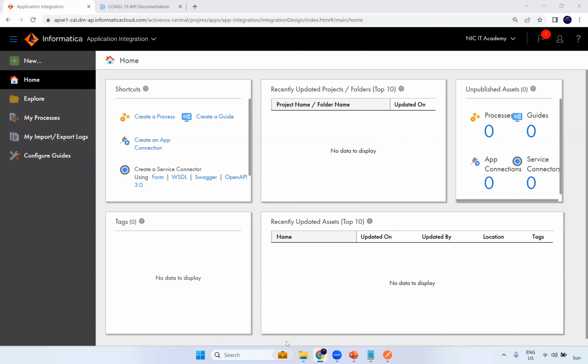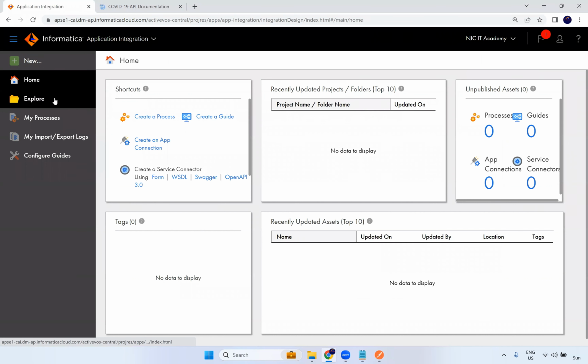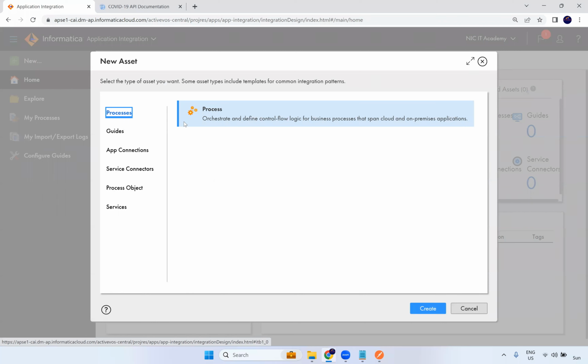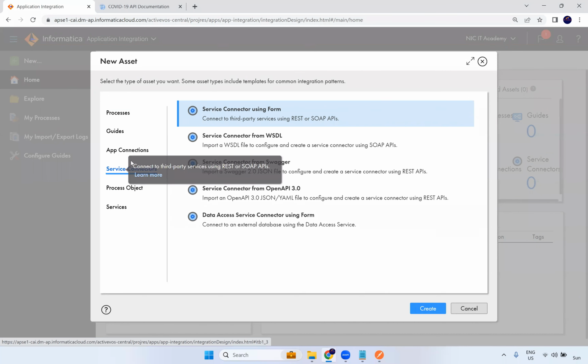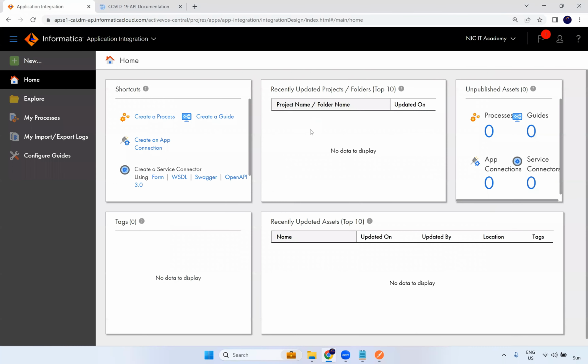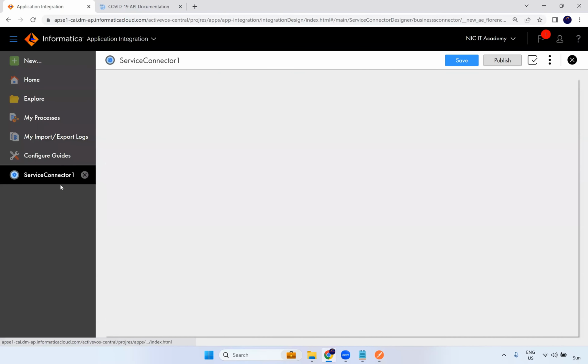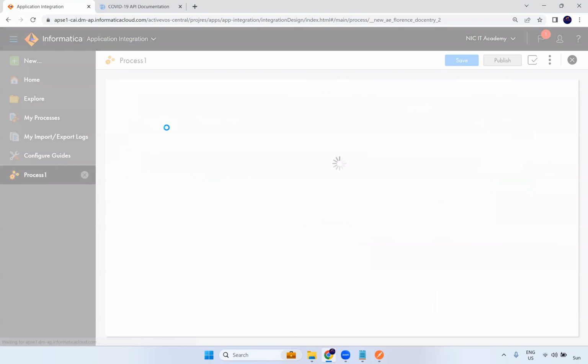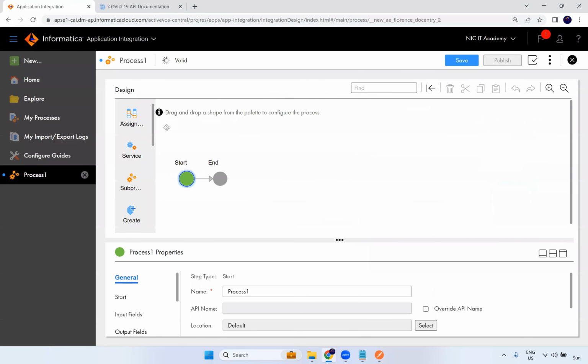I'm going to create one process, so just go to new. You can create a process, application connections, and service connections. A service connection is nothing but a connection to web services, REST or SOAP. So I will create a process, our own API.